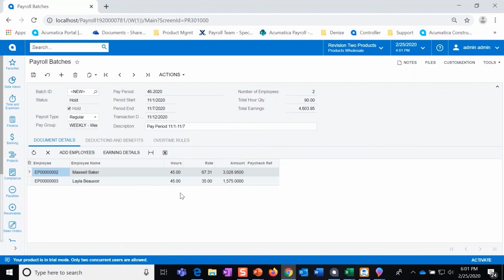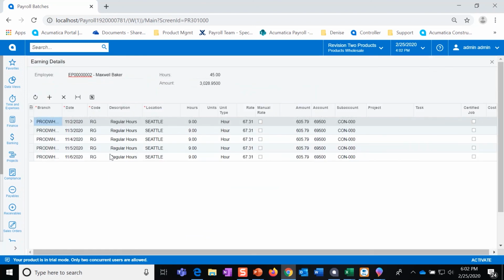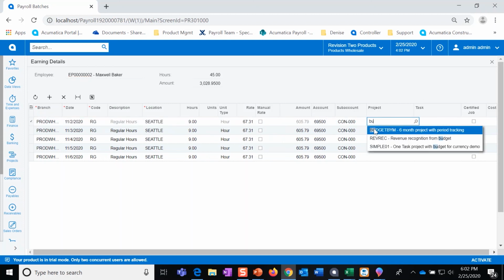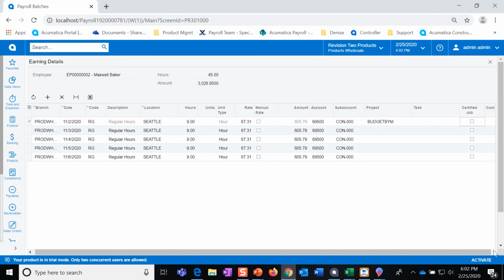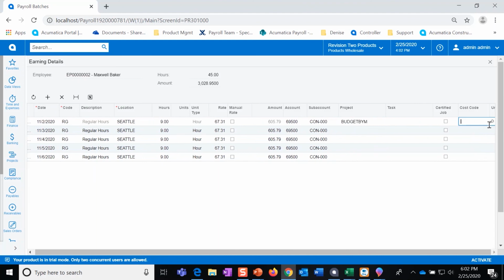What this does is bring in the information for those 2 employees and everything that I selected that it could find. If I want to make changes, all I have to do is click on earning details and I can make changes. I could add in a project or change the project that was there. You can tell it's got a certified job. You can put in your cost code. Here, let's go ahead and fill that out. It is a certified job.